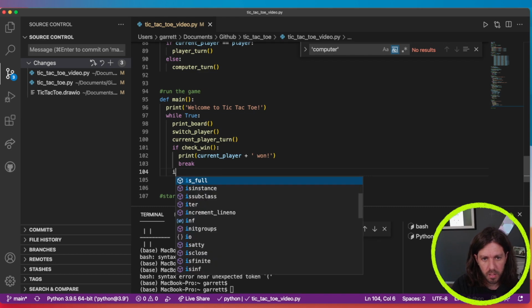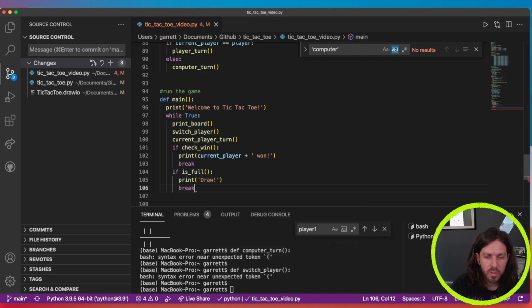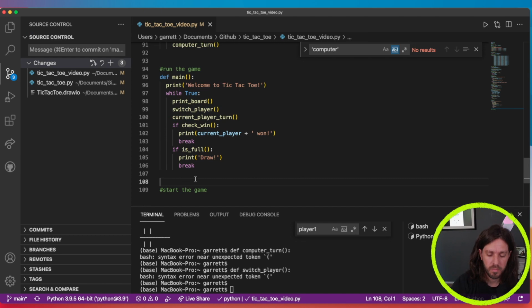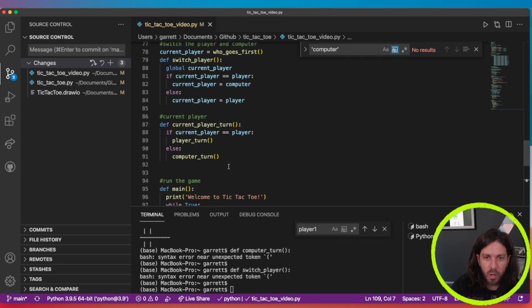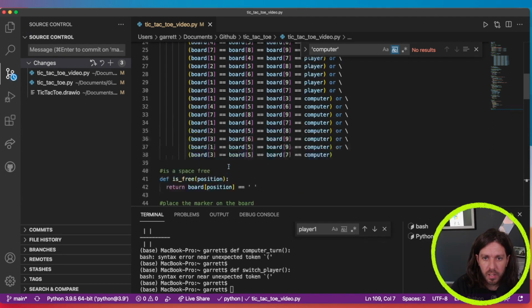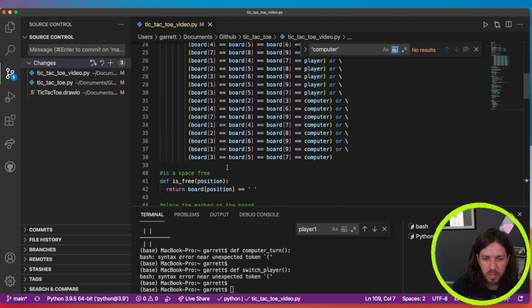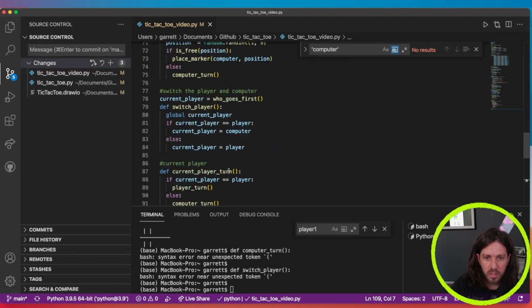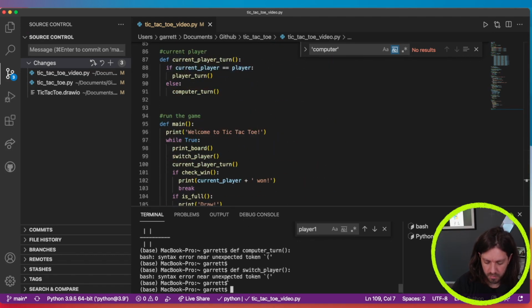We also need to do another check. We could say is full, and if it is full, then we would say it's a draw, and then we'd break out of that loop as well. And that should do it. Let's go ahead and run the main function. Hopefully, autocomplete did not give me something I did not want. All right, let's go ahead and run it.